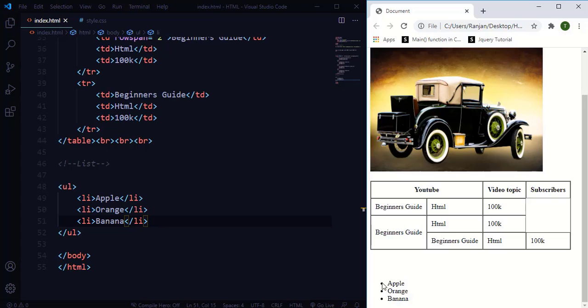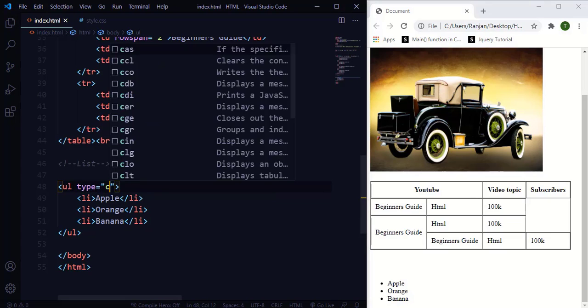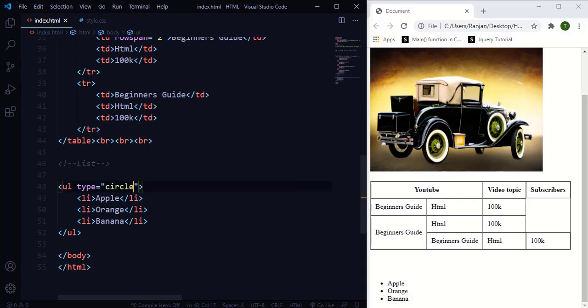In case you want to change this, that can be done. In order to do that, in the unordered list, I'm going to say type equals maybe circle. Then save, then refresh. As you can see here, the list is now circle. Or if you want a square, you can just say the type equals square.